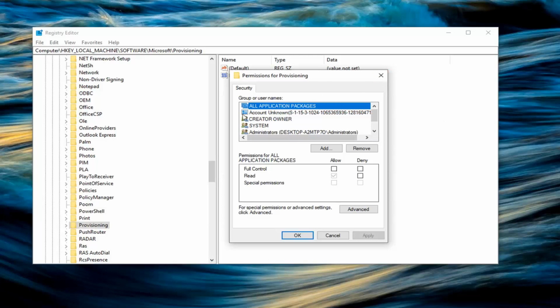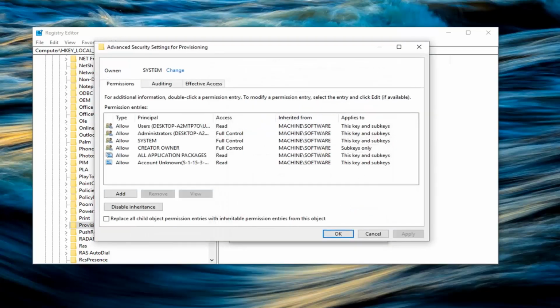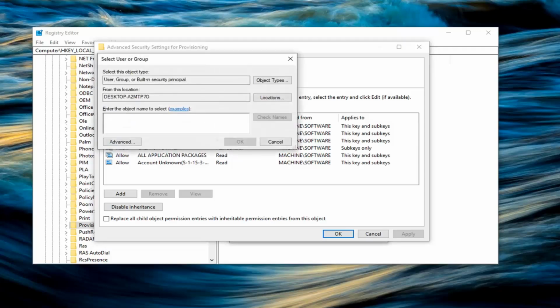And now we have this new little pop-up here that says permissions for provisioning. Now you want to left click on where it says for special permissions or advanced settings, click advanced. Left click on advanced. Now the owner should probably say system in your case. Left click on change.